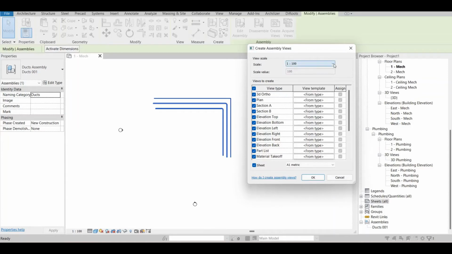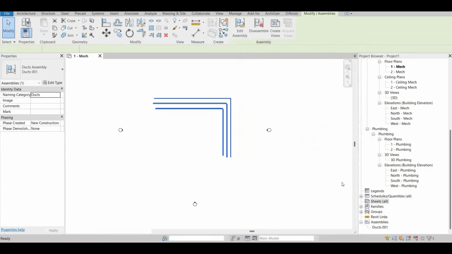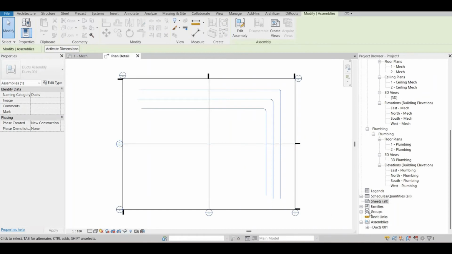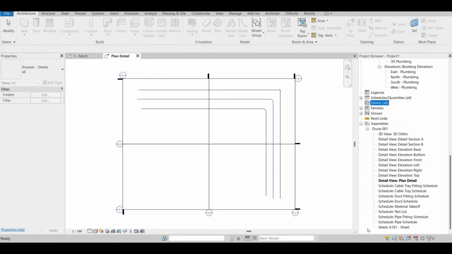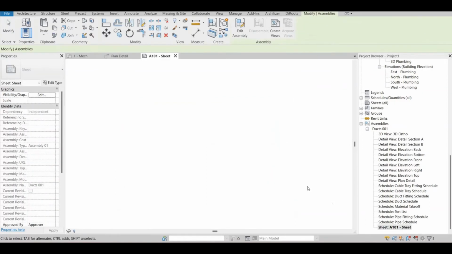It depends on how many views you want to put on a single sheet. That matters as per the requirement of your sheet views. Right now I'm going with 1:100 scale, and I'll click on OK right there. Now all those views are created. If you click on this plus icon, you can see all those views are created. The sheet is also created.